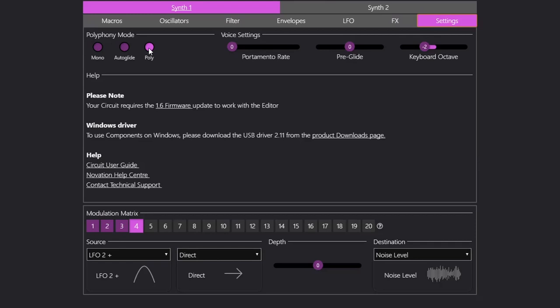In the settings page, you have the option to select whether this patch is monophonic or polyphonic. I almost always choose polyphonic because that allows me to play multiple parts on a single synth track. Because you're limited to two synth tracks on the circuit, I'm often playing both a bass and a solo or lead sound on the same track. Especially if you have filter tracking turned up, this works fairly well.